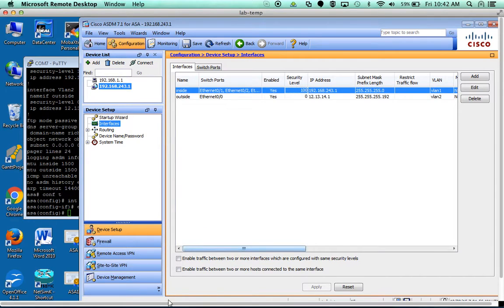A couple of notes down here. Here's a checkbox that says enable traffic between two or more interfaces which are configured with the same security levels. So in theory, if we had another interface that had 100, traffic would not be allowed unless we checked that box. And this says enable traffic between two or more hosts connected to the same interface. That comes into play if you have more than one subnet off of the interface and it's somehow routing between those different subnets, then that button might come into play.